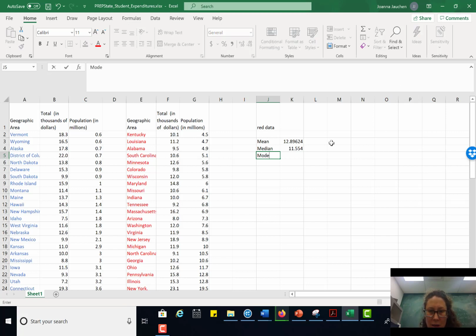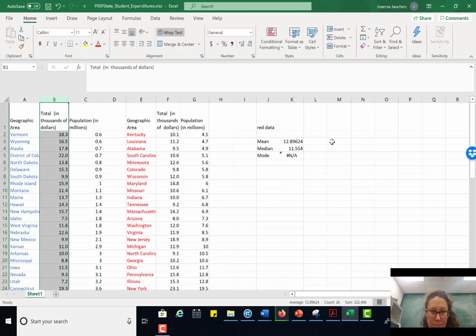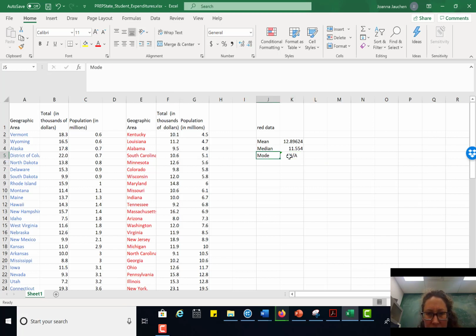Mode, let's see if there is a mode. We won't use a mode on this large data set because it takes a long time. Oh wait, I did this wrong. I only selected B1. I want B colon B, the whole column B. It'll return not applicable if there's no mode. In this case, I don't really care, but I want you to know that the mode is there.